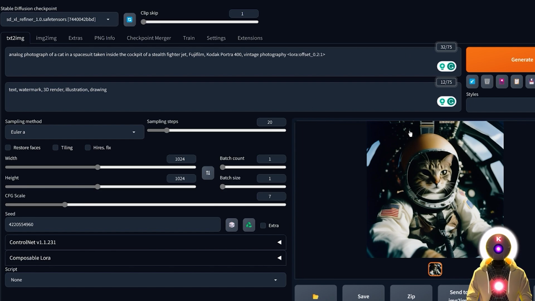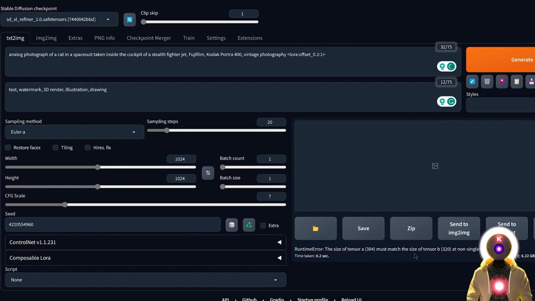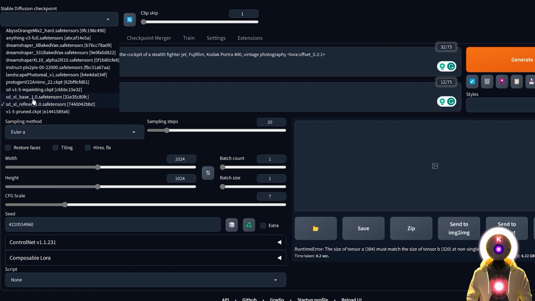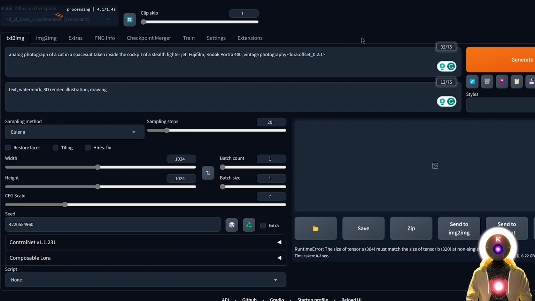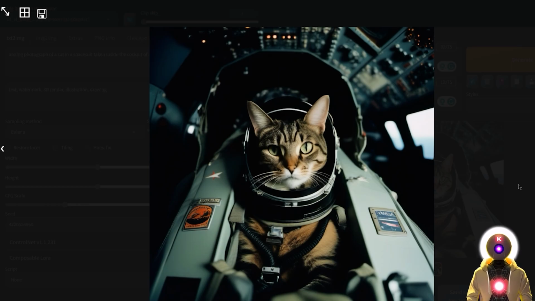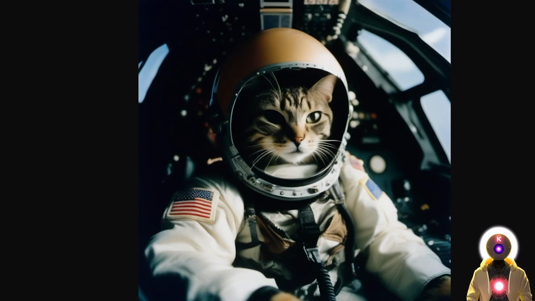And now, without changing anything, if I click on generate, and I get this error, that is because I'm an idiot, and I always do this for some reason. I actually did this multiple times when I tested the model: I completely forgot to change the Stable Diffusion checkpoint, because I was still using the Stable Diffusion refiner, where I should be using the Stable Diffusion XL base. So yeah, don't make the same mistake as me. This time let's try again. And we get something like this, which is a completely different image compared to the first one.